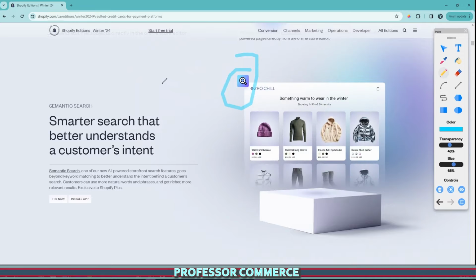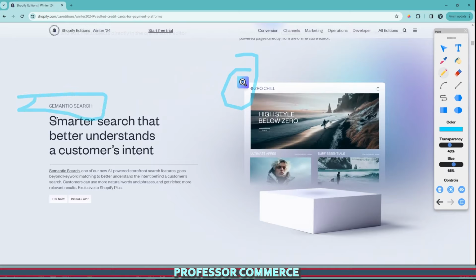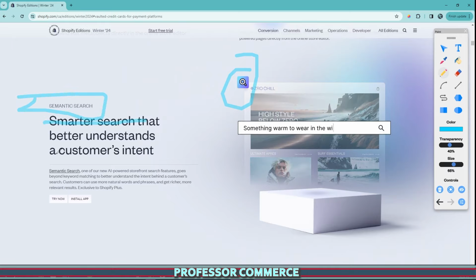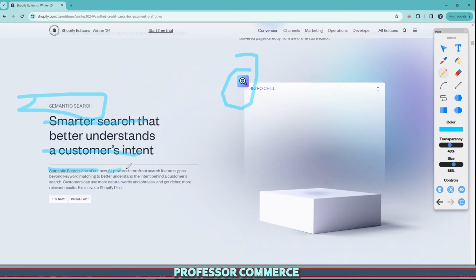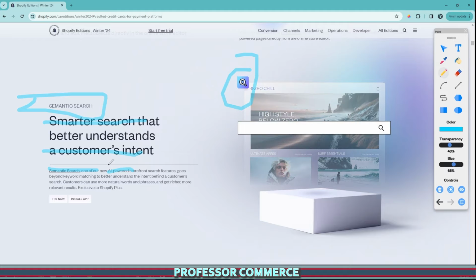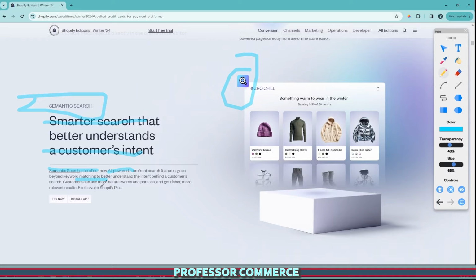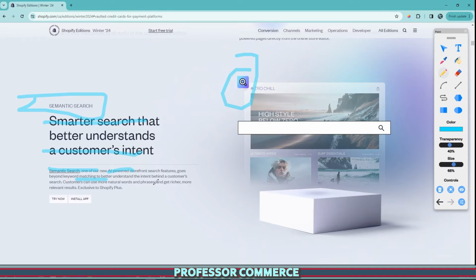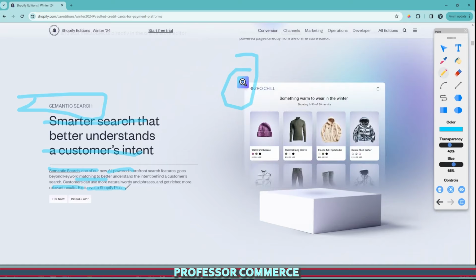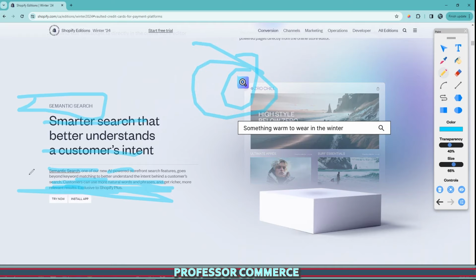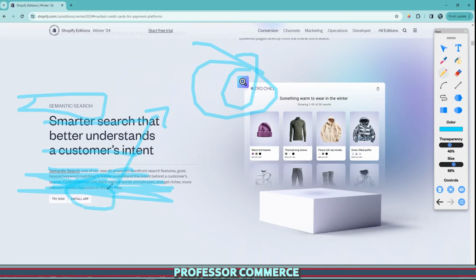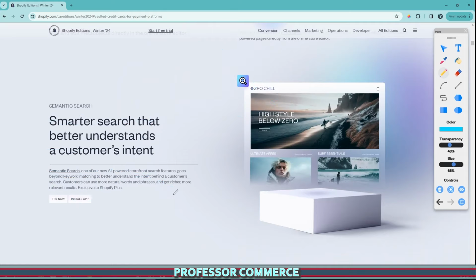So they've introduced a new feature called semantic search, which means it's smarter search that better understands a customer's intent. So we're just going to read this out here. Semantic search is one of our new AI-powered storefront search features that goes beyond keyword matching to better understand the intent behind a customer's search. Customers can use more natural words and phrases and get richer, more relevant results. But it says exclusive to Shopify Plus members only at this time. Since the Search and Discovery app is a free app that anyone can download, I have a feeling perhaps this might change. The semantic search option might change to more users down the line.